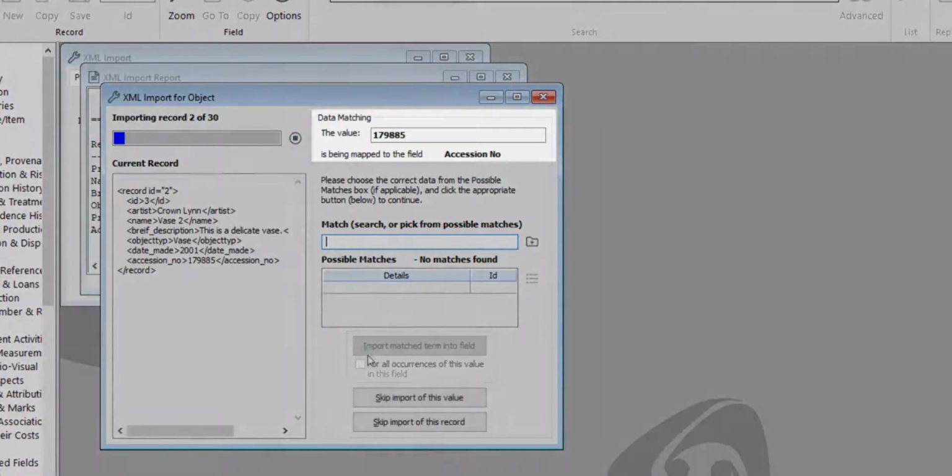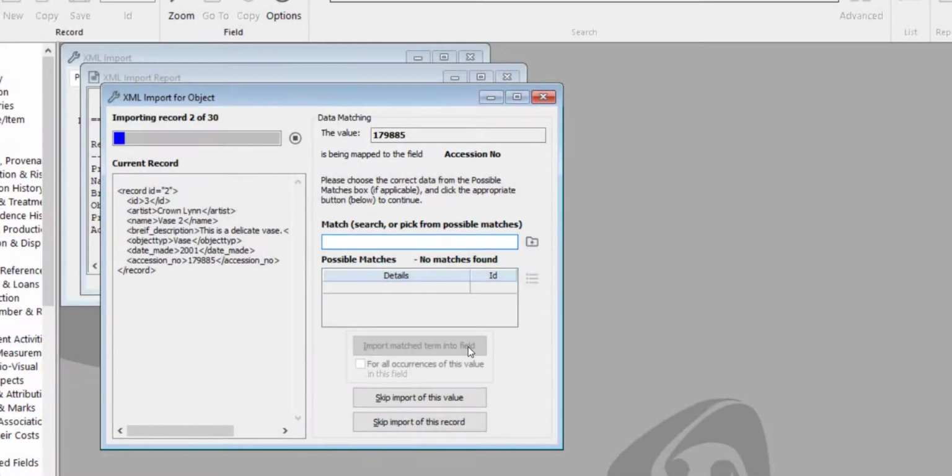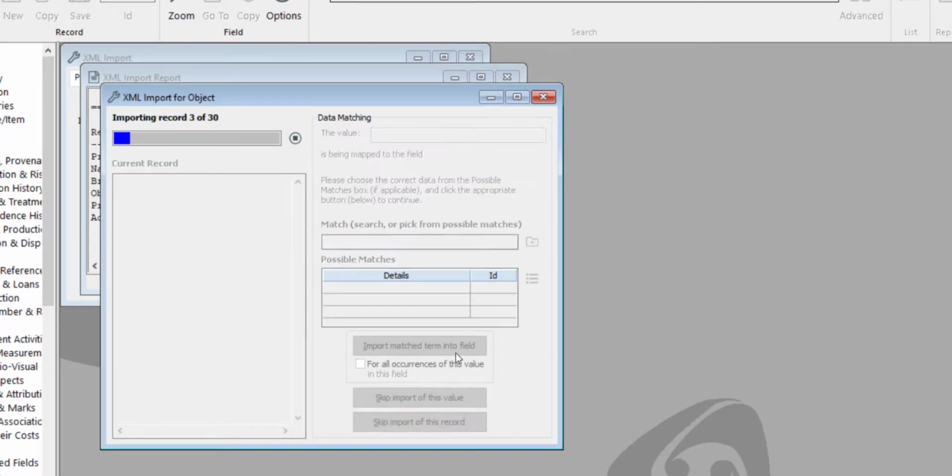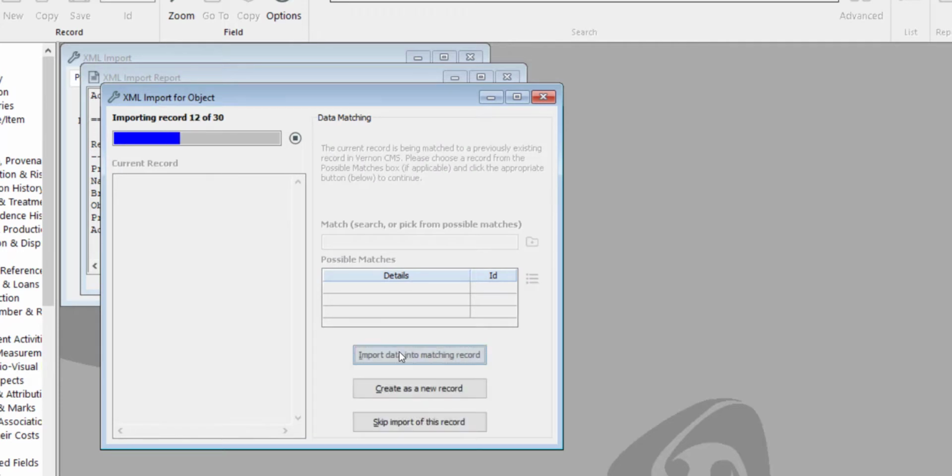When an accession number doesn't fit any of my formats, I can either type in an accession number that will work, or I can skip the import of this field or even the record. This is one way to stop small mistakes becoming bigger problems in Vernon CMS.